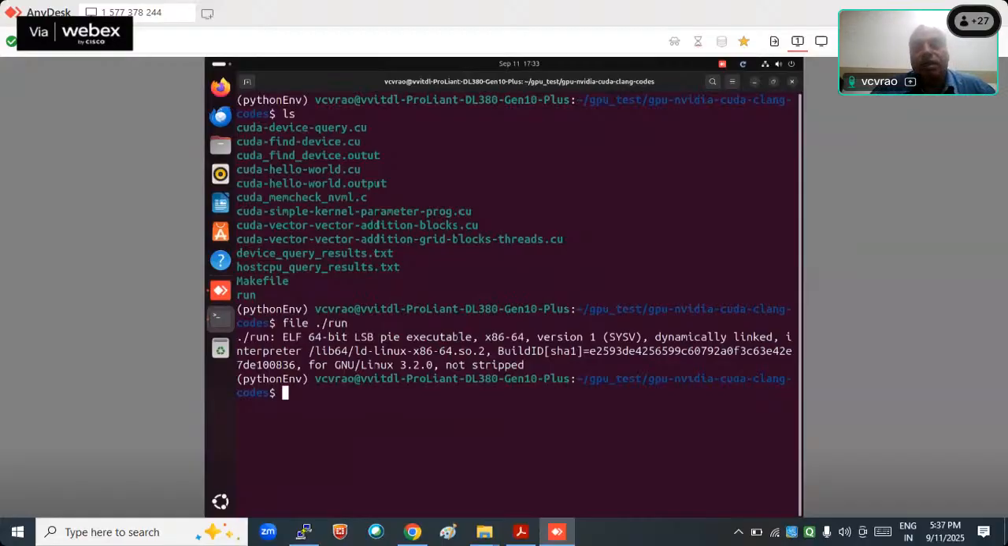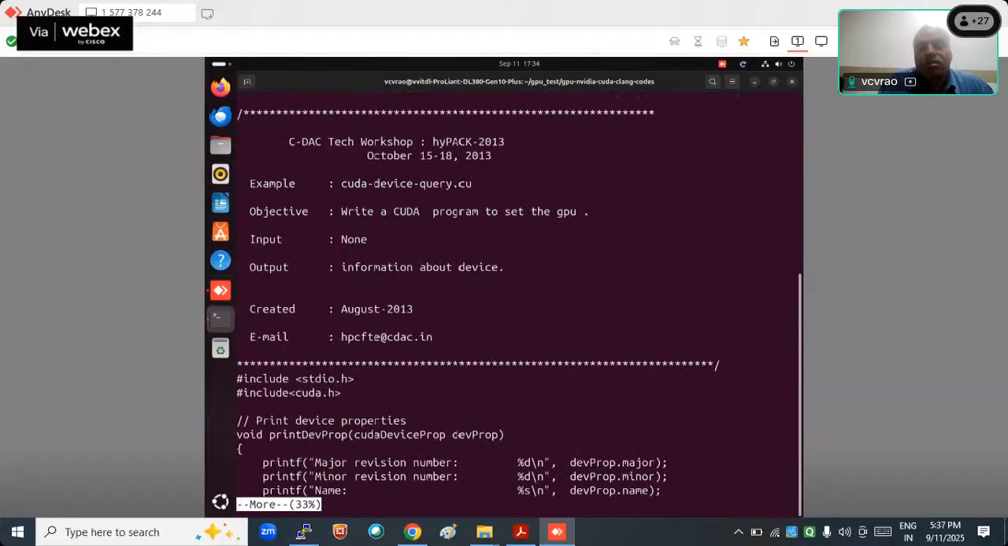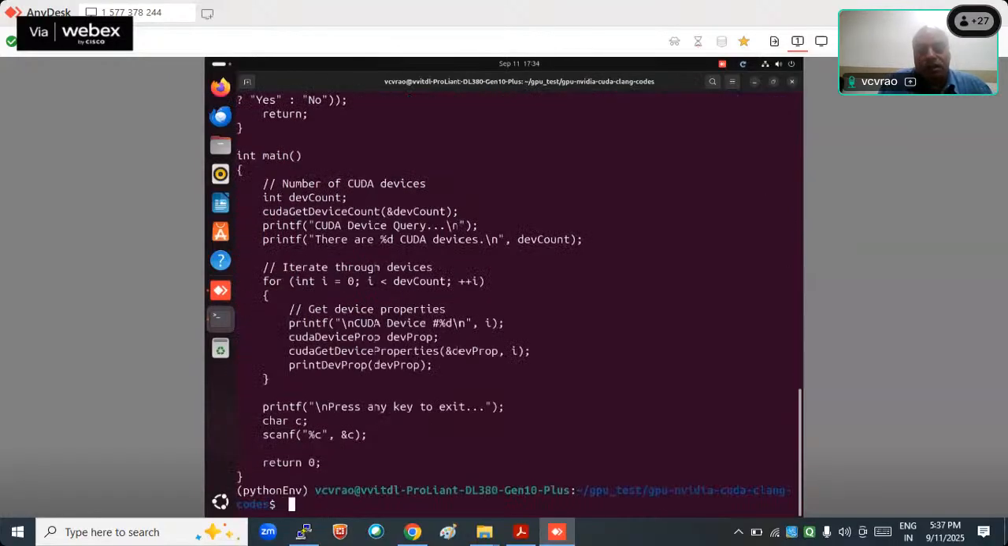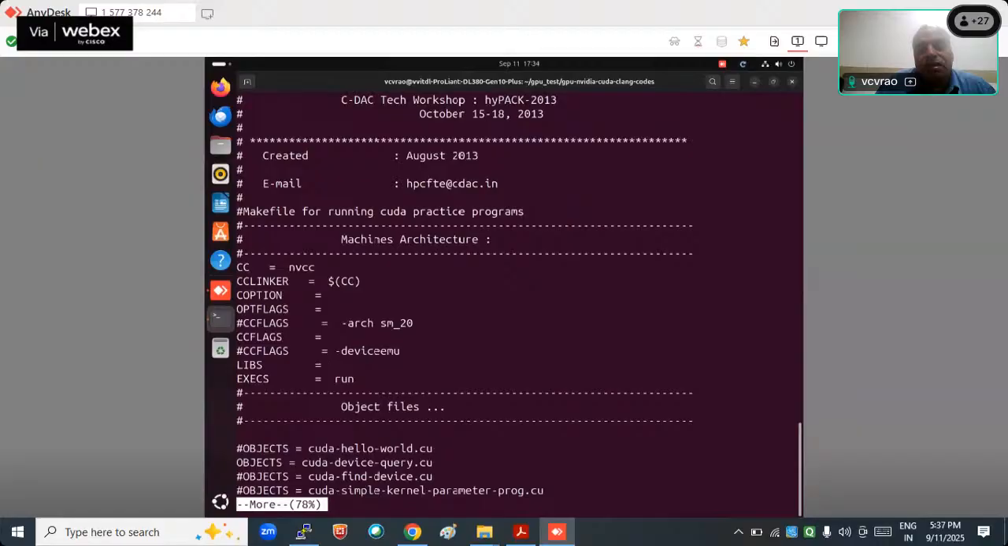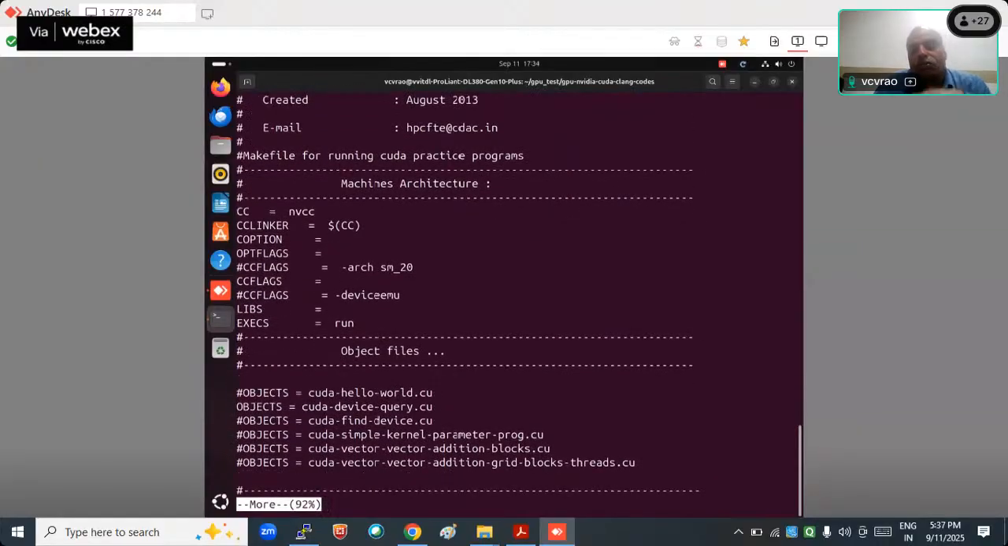So now I say run is the executable, 64-bit. Now I have compiled the CUDA device query. That is what the CUDA device query is. These are the programs, the device query. And when we see the makefile, the makefile mentions compiling the CUDA device query.